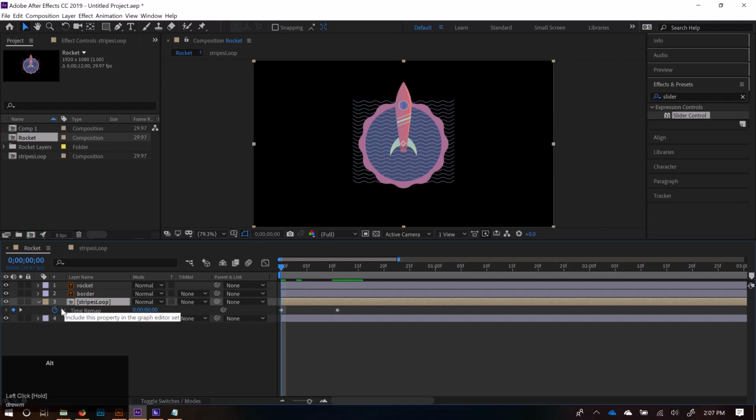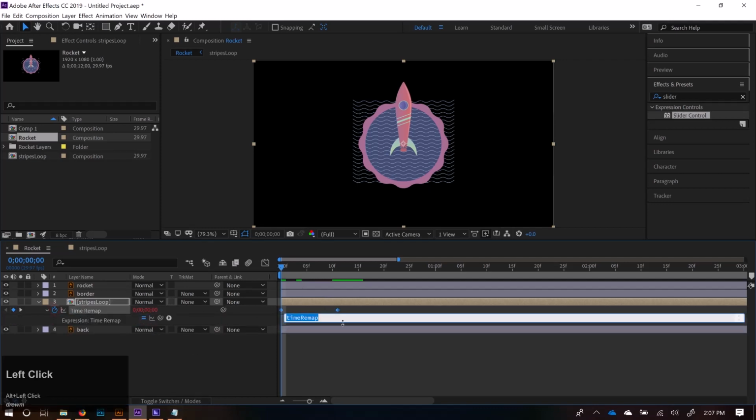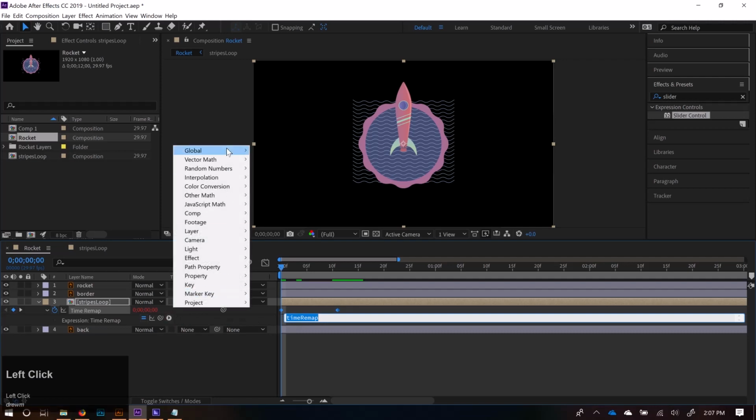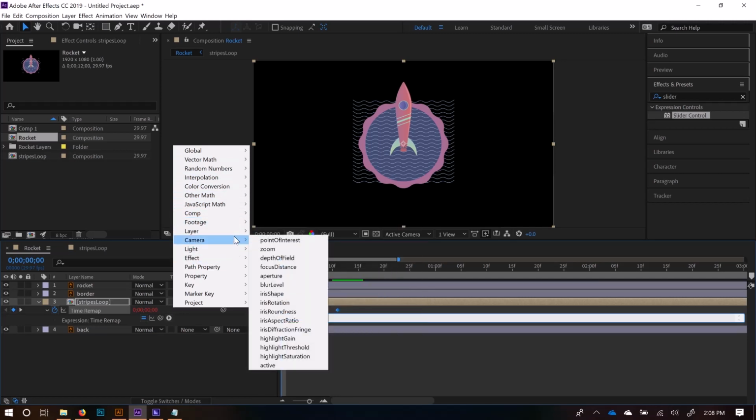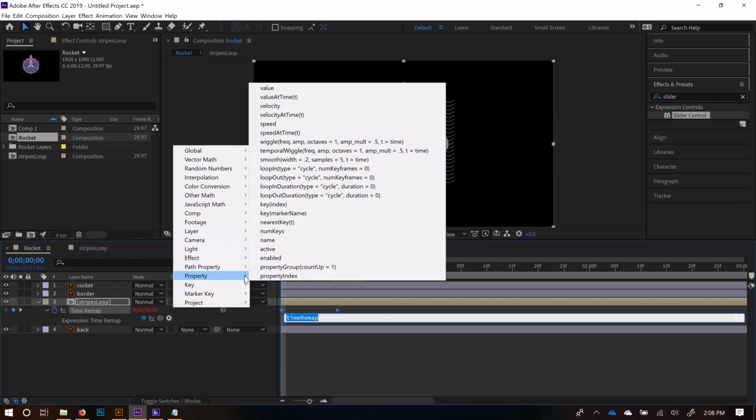I'm going to hold Alt and click on this, and here we're going to just use this little arrow to open up our library of scripts. After Effects has a bunch of these just already in here, like, everything that we would worry about having to type in, it's already got in here. We don't actually have to type anything in or memorize anything because After Effects has it for us.